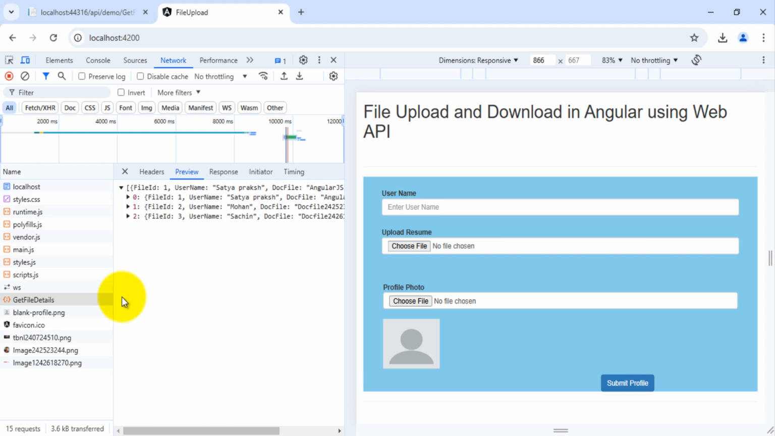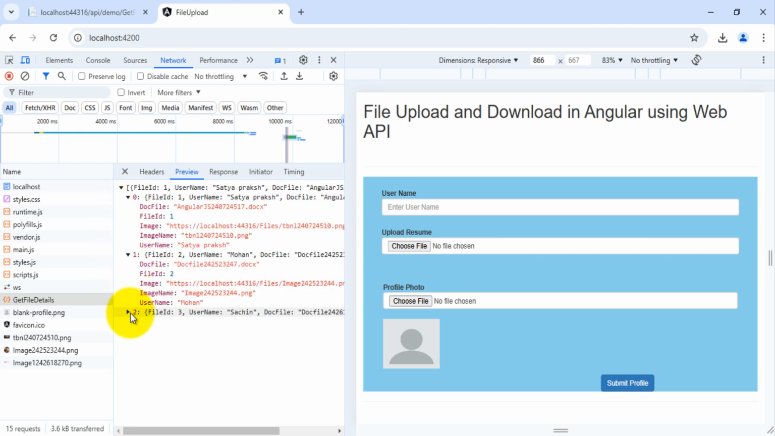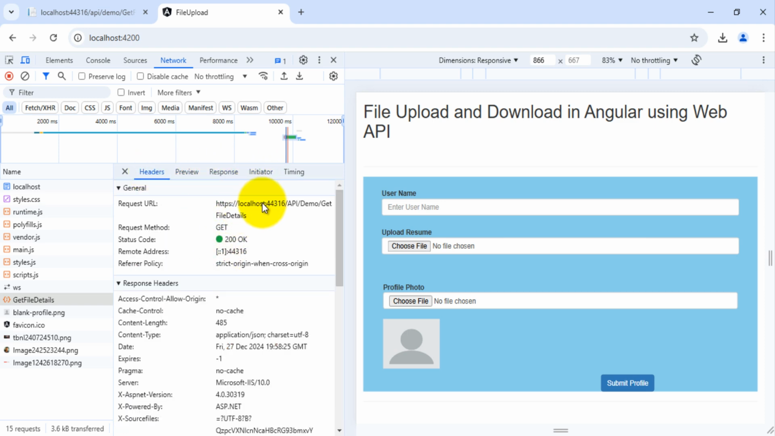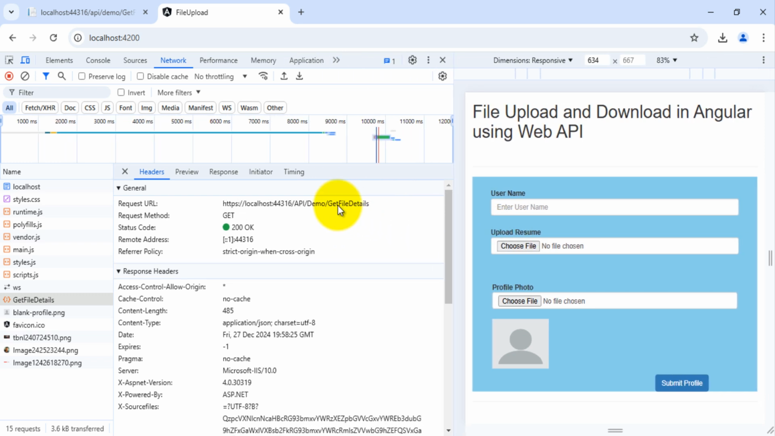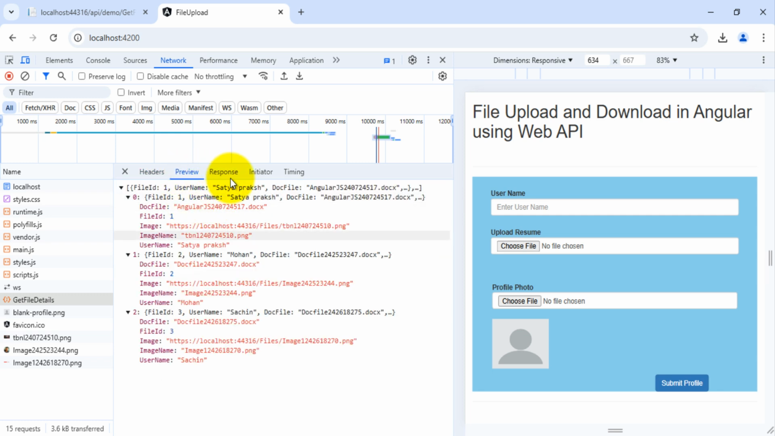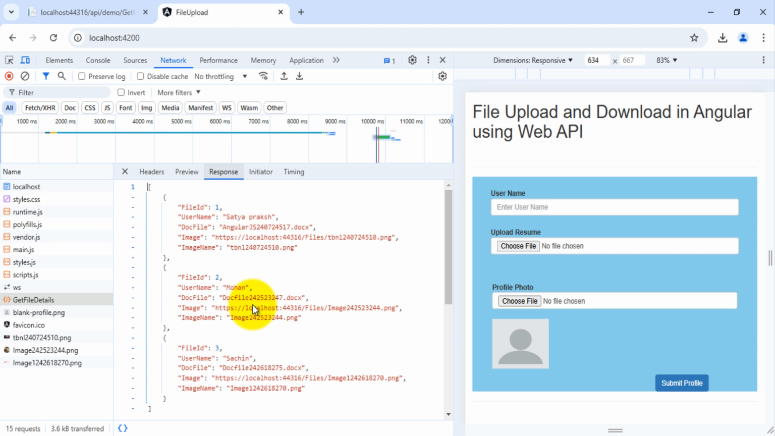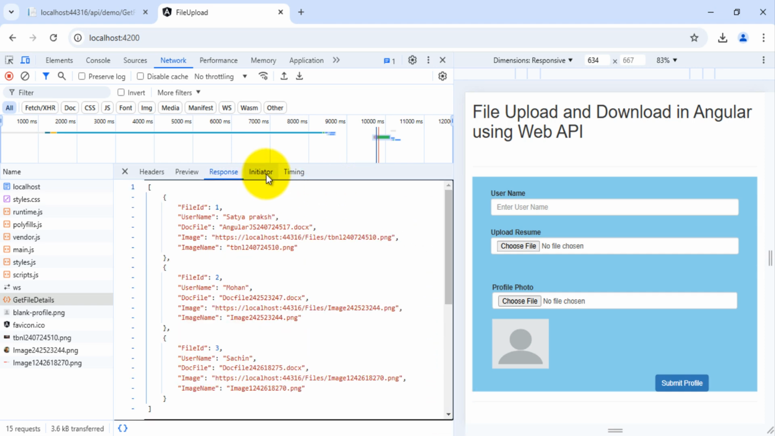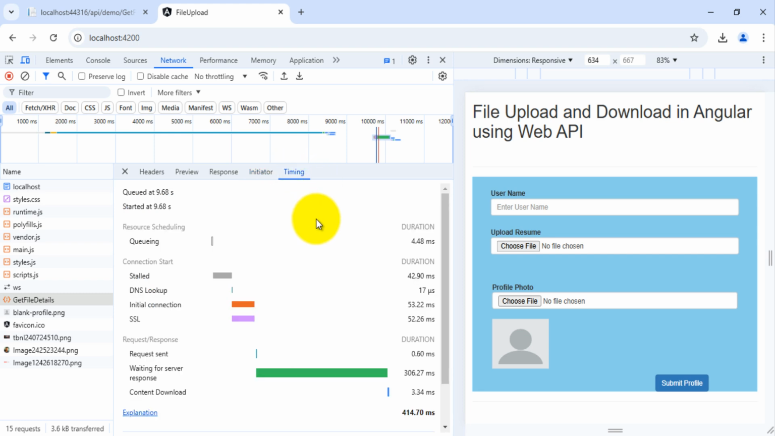In the preview section it will display the JSON and the response, and in the header section we'll also check this is the URL. Okay, you'll see the endpoint, get file details, and the status. In the preview I'll see the JSON and the response. So I'm getting the response also here. We can check it in the network tab of inspect element. Okay, so in this way we can find out the endpoint used in an Angular application.